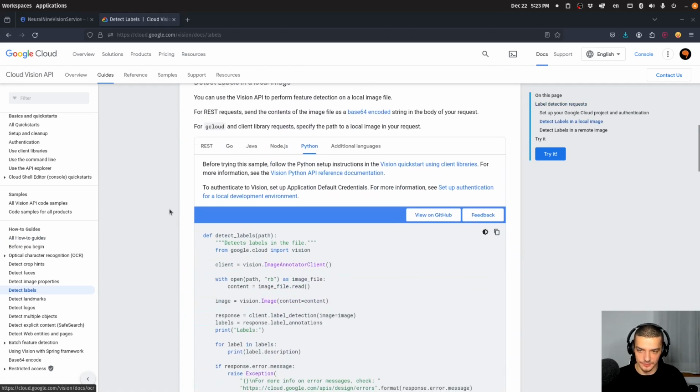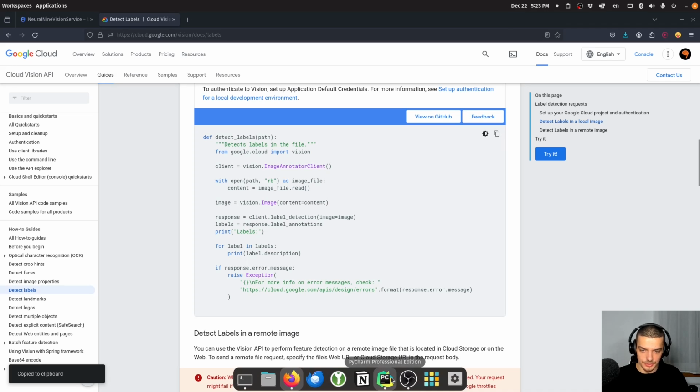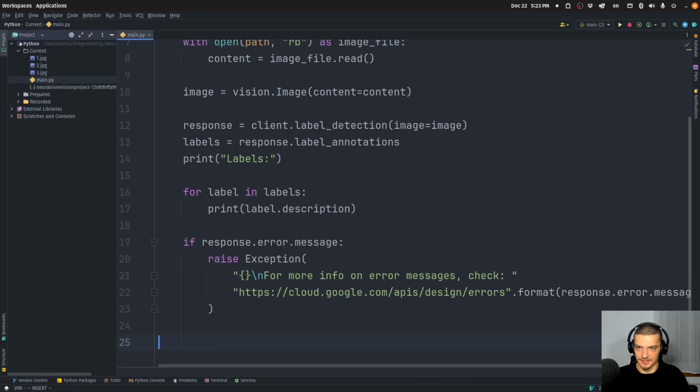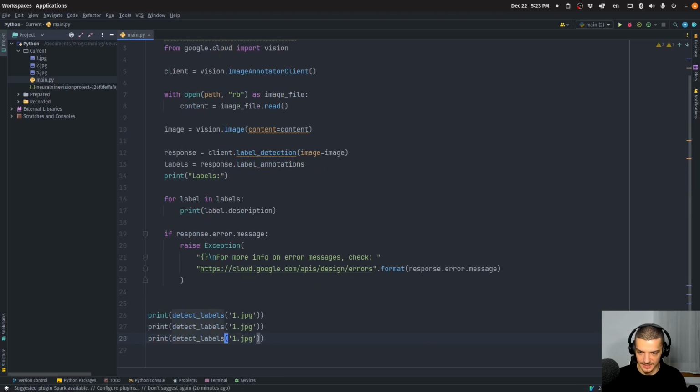All we have to do is scroll down a bit. And this is actually the function that we're going to use to do the actual annotation. So we're going to copy the code sample, go into our IDE, and paste it here. Now you can see that the import of Google Cloud Vision already happens here in the function. We don't need to do anything actually. The only thing that we need to do now is say print and then detect labels and 1.jpg, for example. And then we can copy that and do that for 2.jpg and 3.jpg.